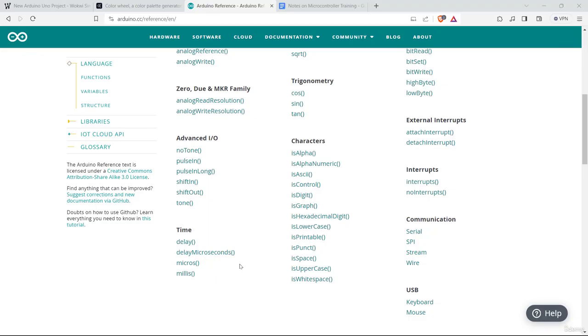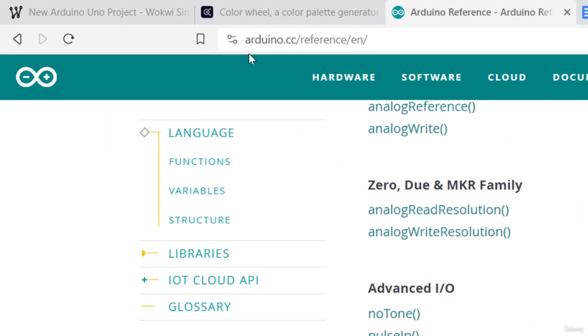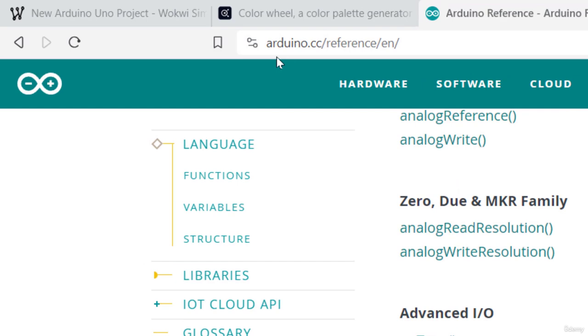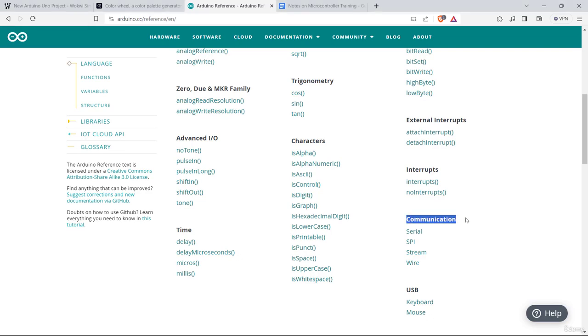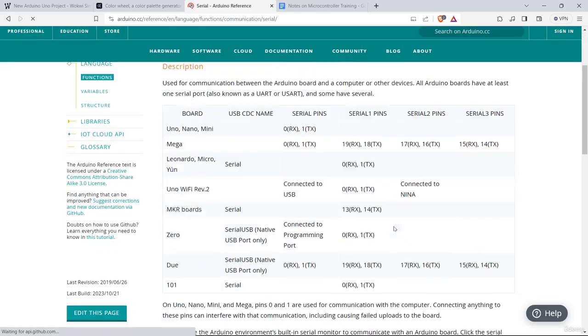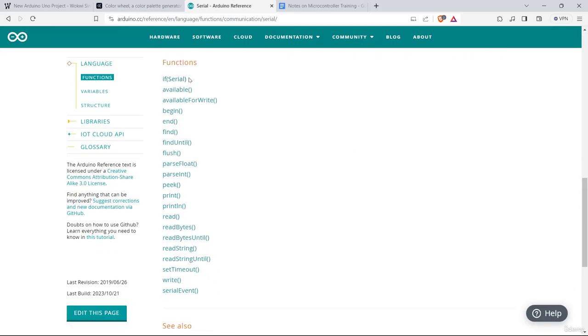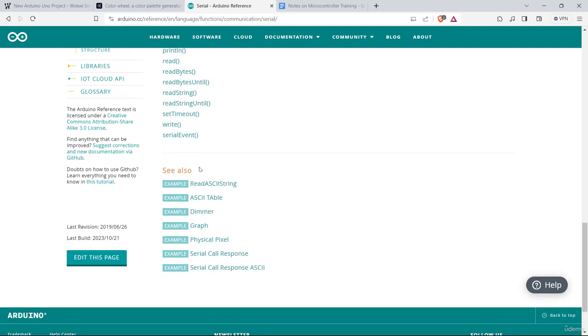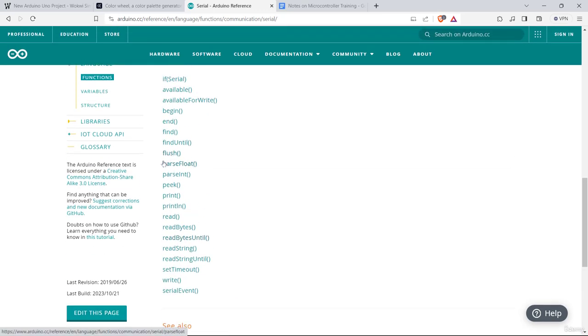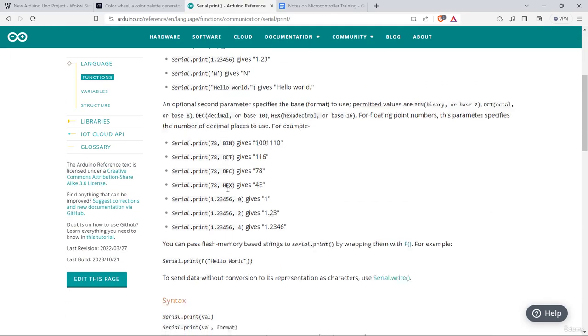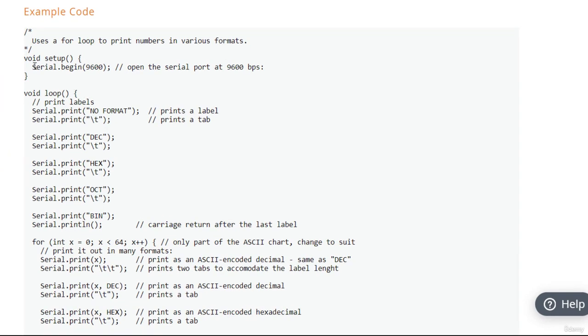If you want to know more on serial communication, you can refer to this website from Arduino, that is arduino.cc/reference/n. From here, come to this communication section, and under this communication, we have the serial communication part. Once you click it, you will find the details of serial communication, the functions available under it. Different functions are available here. You can explore them. You can also see the given example so that you can have an idea how to use this in a program. Like here you can see it's a program for serial.print.